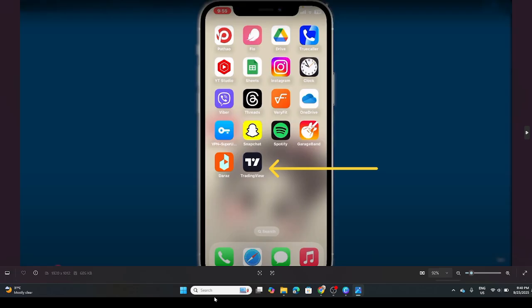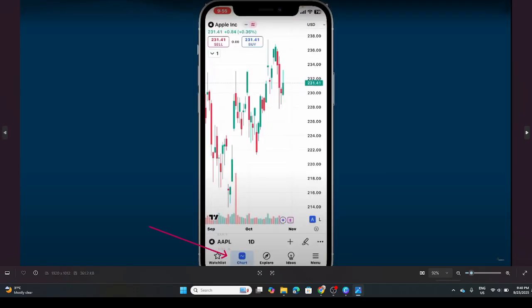step. First things first, make sure you've got the TradingView app installed on your mobile device. Open up the TradingView app and you'll land on your home screen. From here, your initial move is to tap on the chart section. This is where all the action happens, so it's an important step to get used to if you're new to the app. The chart is your main dashboard that displays the trading data and insights.